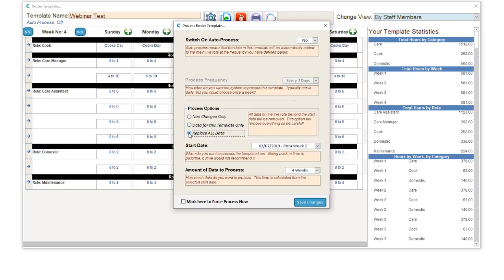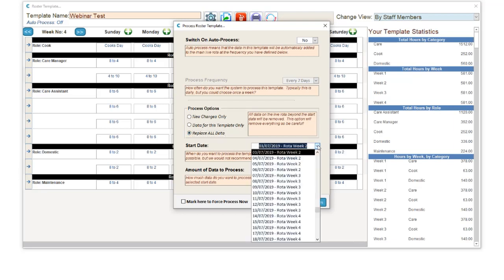The final option is replace all data. That basically means that on the live rota, we're going to remove all the data and we're going to process in this new rota. That is an option that you're going to select sometimes when you're processing, if you like, a new template, that you want to make sure you have a clean starting point. And don't forget, it's only ever from the start date. So whatever the start date is on here is where it's going to be processed from.